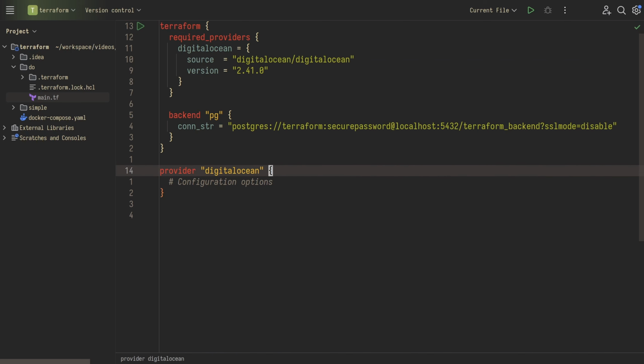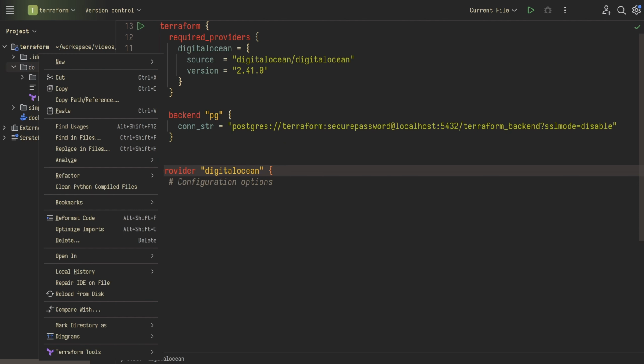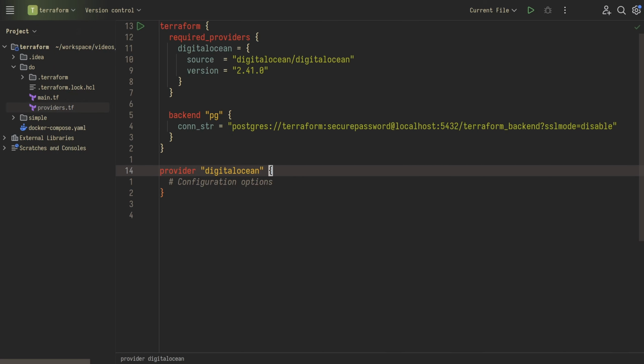Except now I want to take a look at one thing we can do, which is we don't need to define everything in the same file. I'm going to rename this file to providers, and then I'll create another separate main.tf. So we'll keep this, but we'll define the providers in this other file, and it'll work beautifully.